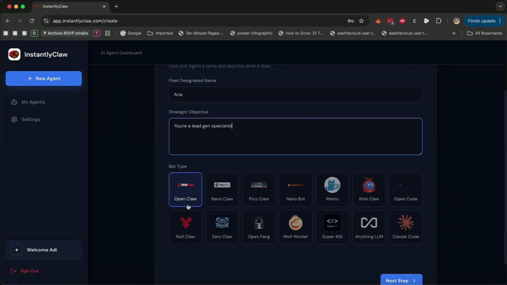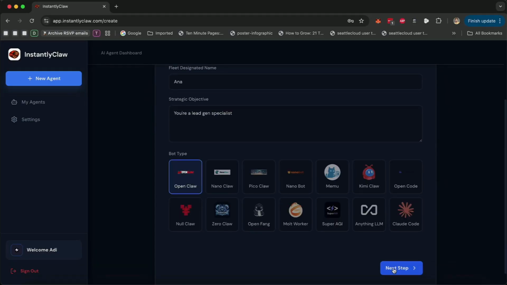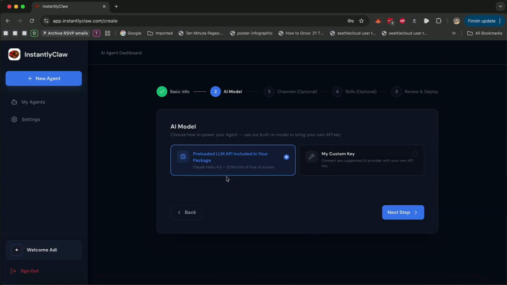And then I can pick from all these different options. I can install OpenClaw, NanoClaw, PicoClaw, Nanobot, Mimu, KimiClaw, OpenCode, Claude Code, AnythingLLM, Super AGI, Moltworker, OpenFang, ZeroClaw, NullClaw, tons of different variations of OpenClaws that I can install. And we're adding more every day as they get released, as people build new versions. For this demonstration, we're going to stick with OpenClaw. Now, OpenClaw is the most stable and most solid, most tested version of an AI agentic platform. So we're going to use OpenClaw. We're going to click on next.